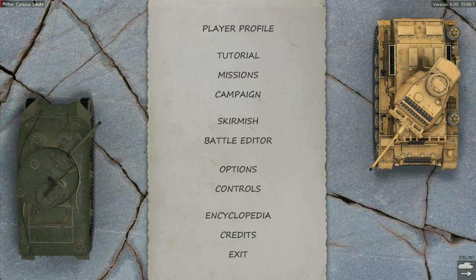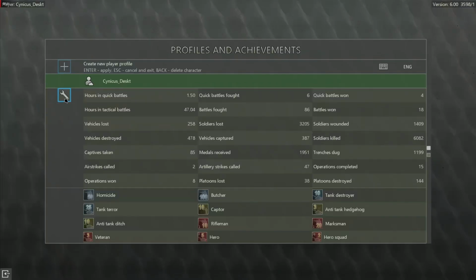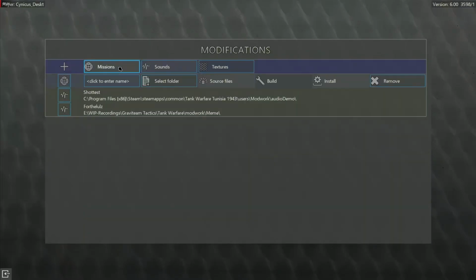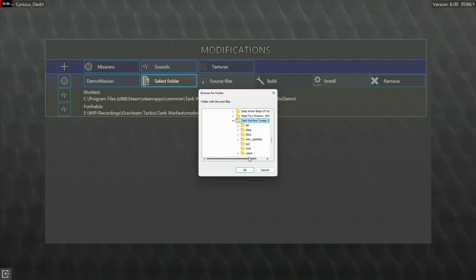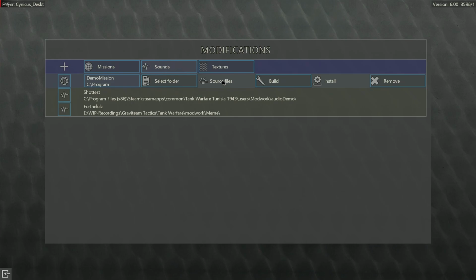So now if I want to install it as a mod, I come back down here to modifications. I say missions. I say demo mission. Then select the folder. It's under users, Modwork, mission demo. Okay, and then I can just click on build, and it will create the demo mission.gt3 extension, which is the packaged or the archived version of this.